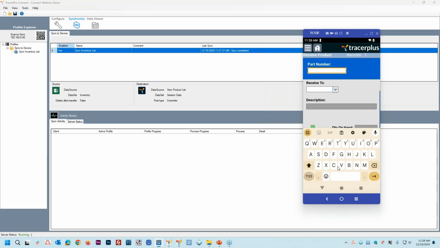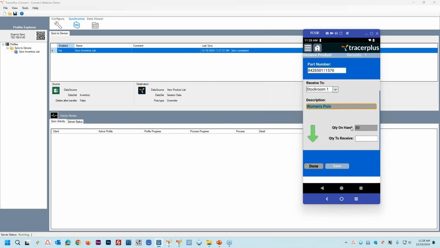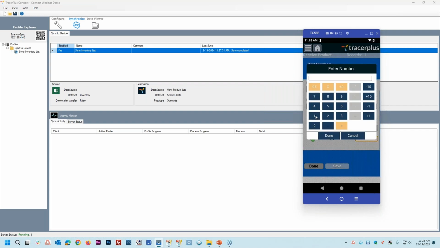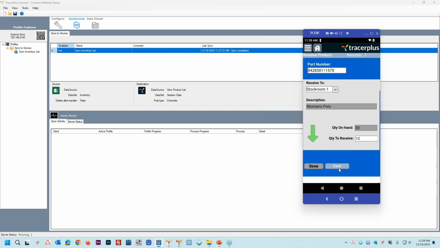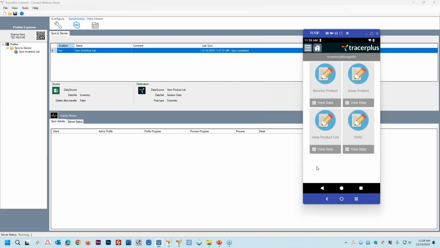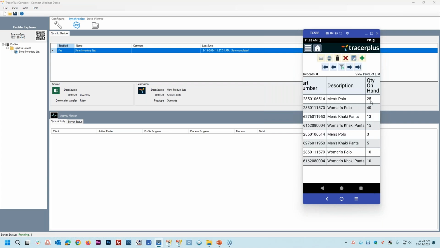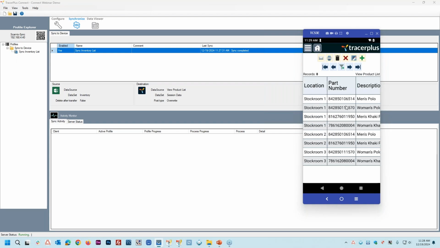Let's scan another item here. Scan the women's polo. We'll also say stockroom 1, which we currently have 30. Let's say we're going to add 10 and then click save. So now if we jump back over to the product list, we'll see that those quantities were updated. The men's polo is now 25 in stockroom 1 and the women's polo is 40 in stockroom 2. So whatever you receive will be updated to this product list session.